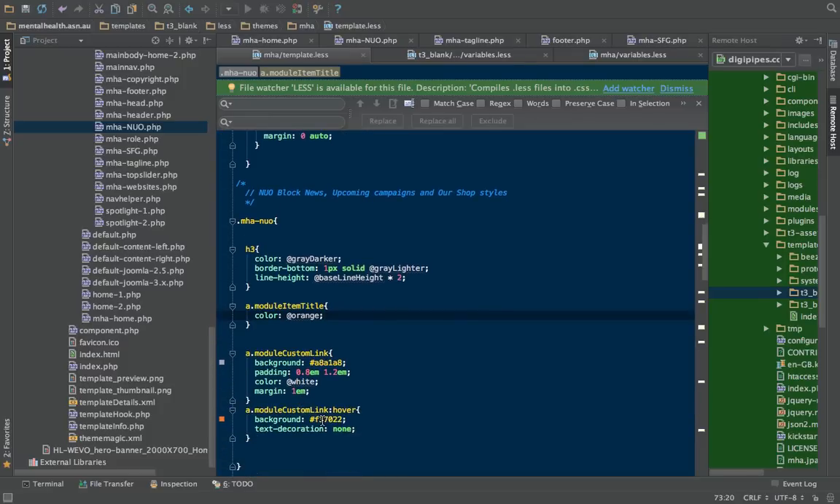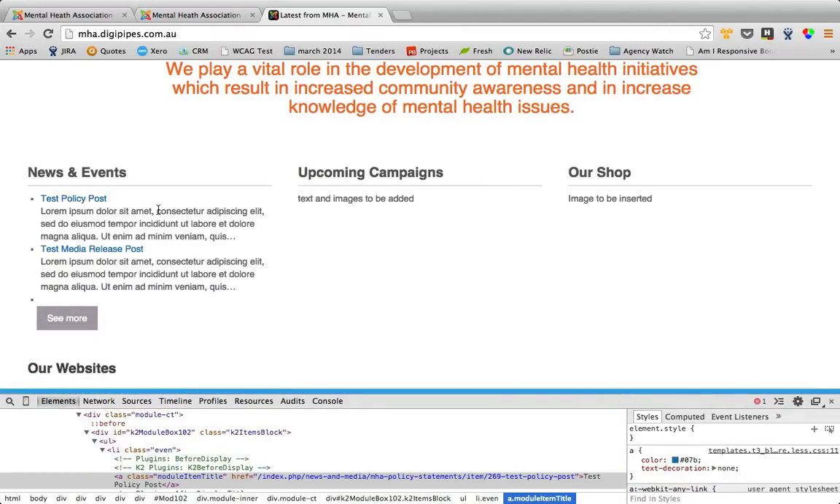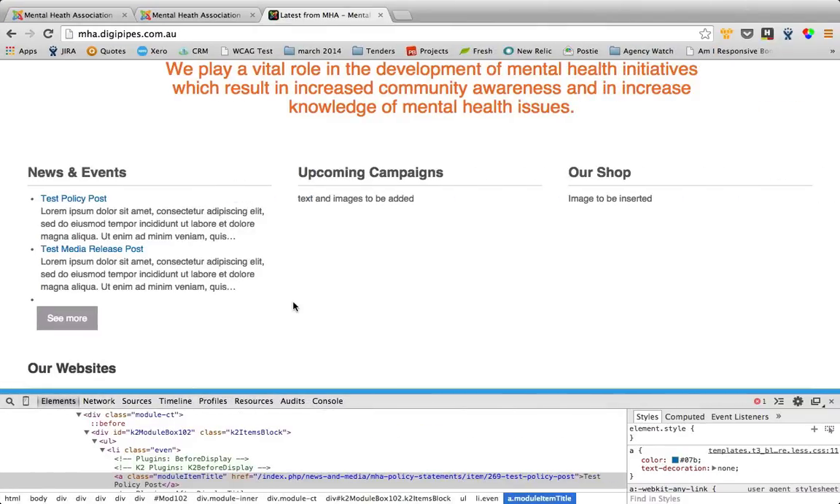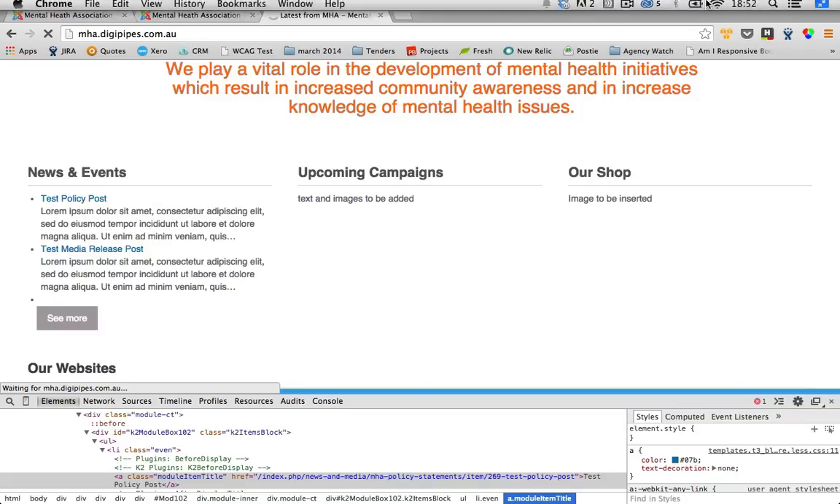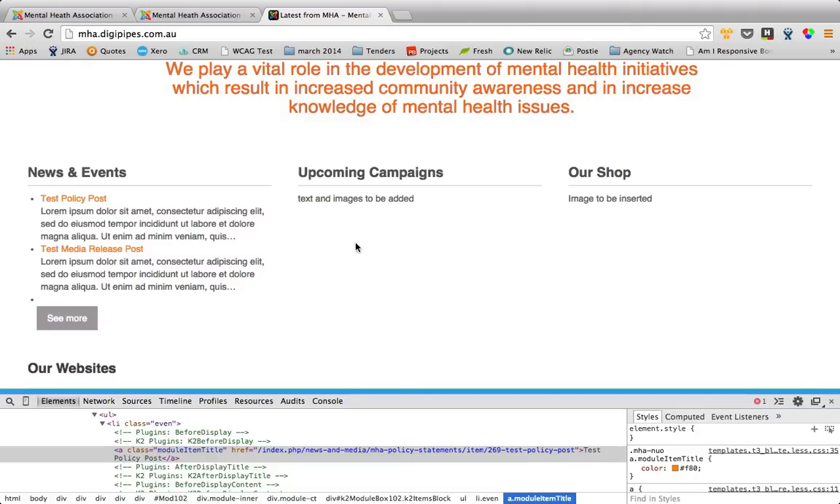Okay, let's change this as well. Paste. There we go. Let's keep things consistent. So now that title should be orange. I don't think there's any text decoration. Nope. That looks good. Okay. Save that for now. Refresh, that should go orange. Great, and my orange text is coming up.